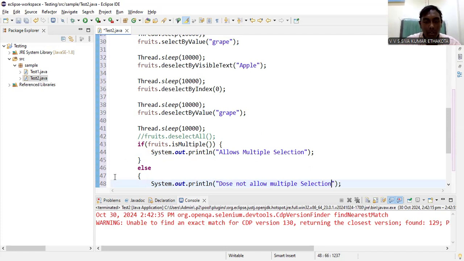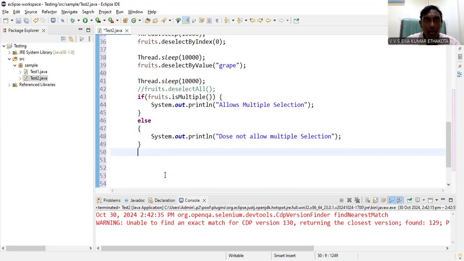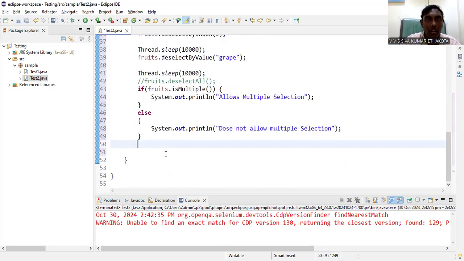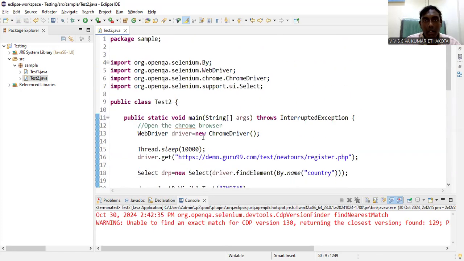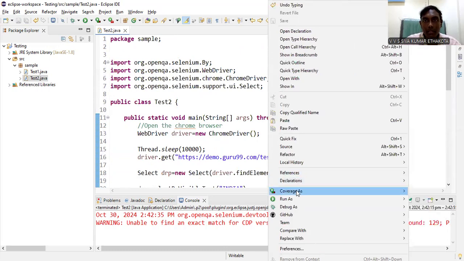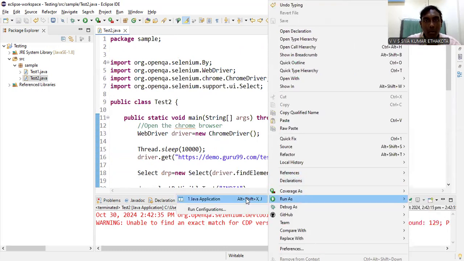After this, if you want to close the browser, you can simply use a command called driver.quit, by which the browser will be closed after the work is done. So I'll be executing this program, and I can see the output. Right click on it, run as Java application.